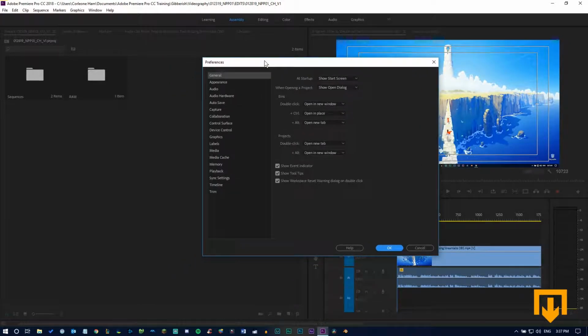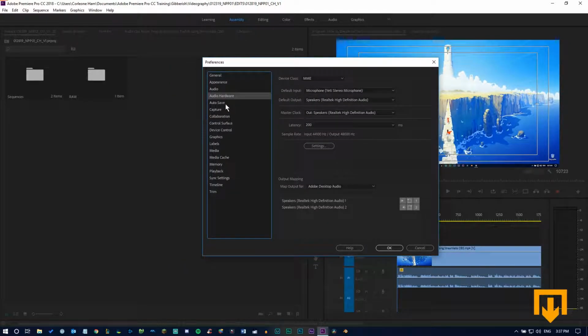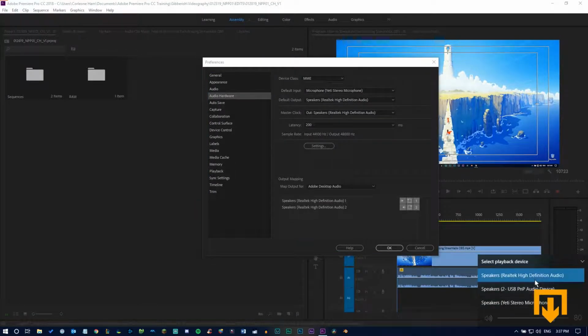And particularly, we're going to be talking about a few preference settings that people commonly ask us about and run into, that I've run into myself in the past. One of which is setting up my audio hardware. So when I'm using multiple audio devices, right now I have 3 audio devices. One is for my USB output, my Yeti microphone, and then also my speakers.